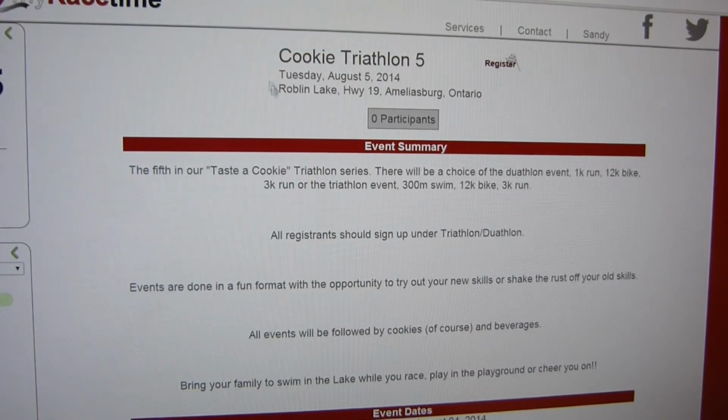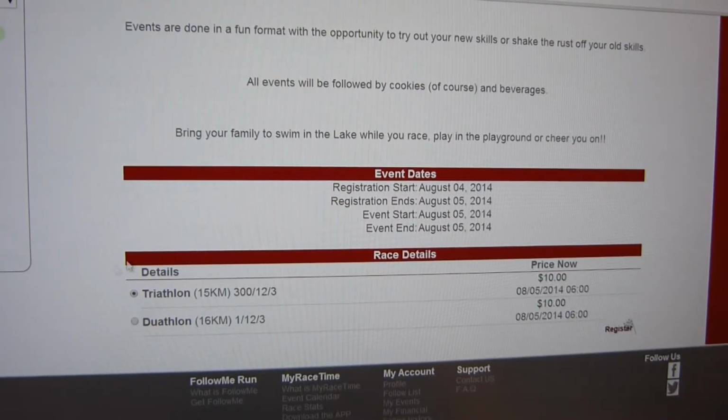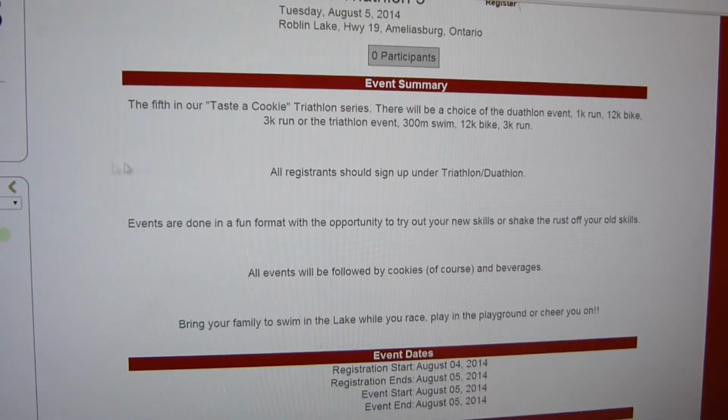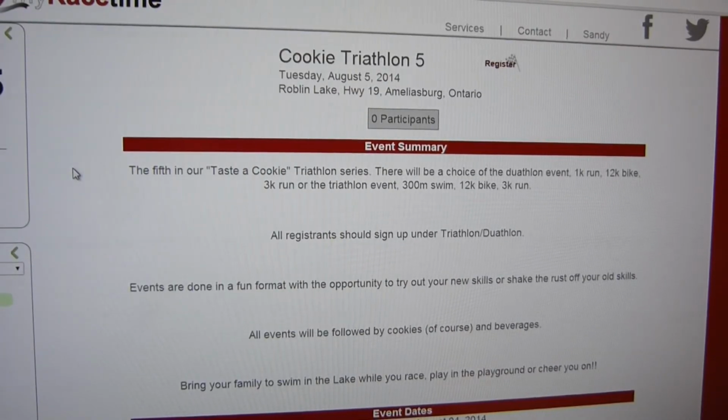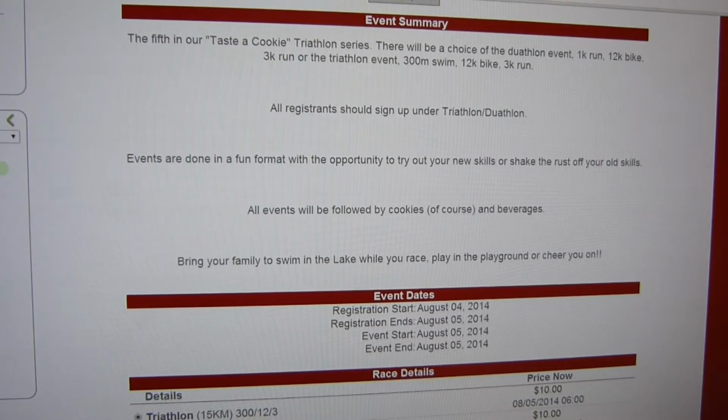It's got our name, our address. So far 0 participants, but if there were any, you could click on that and it would show you. It gives you the event summary, the dates, and your 2 events with the prices and a spot for them to register. On the side, because this is the race directors, you can see just a snapshot. You've got your branding, name, participants, and then if you want to manage anything in here as far as your race goes.